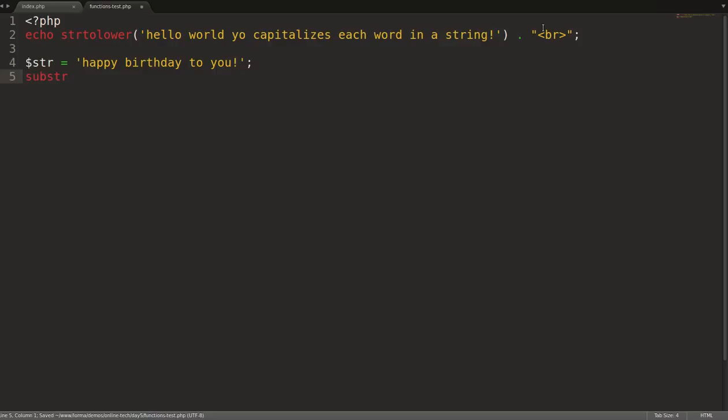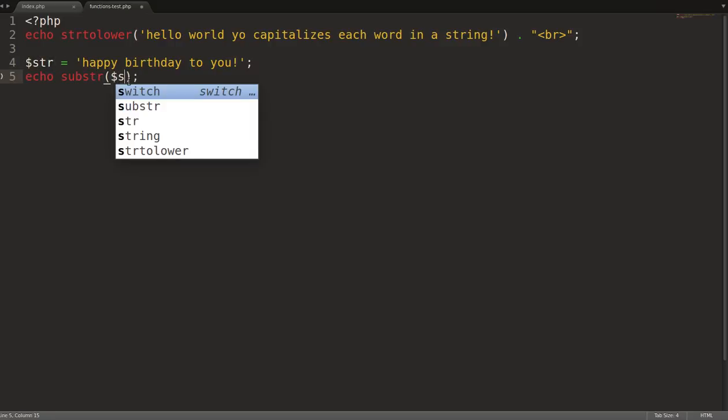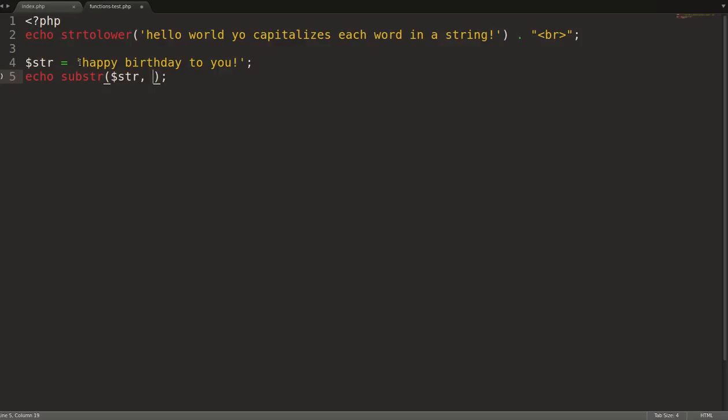Next, we have the substring function. So you can use this function to extract a specific word from a string. So for example, we want to extract the birthday string. So we say echo and then substr, then the first argument is the string that you want to work with, so string. The second is the index where we will start. So strings are also zero indexed, so start with 0, 1, 2, 3, 4, 5, 6. So let's start with 6 so that it will extract the B character.